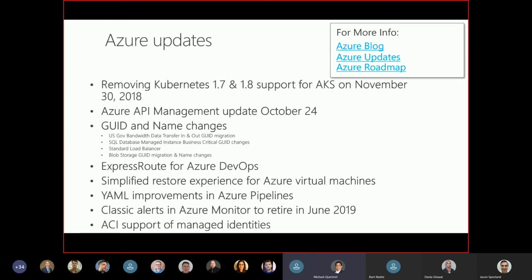Azure Backup now offers an improved restore experience for Azure VMs. It takes advantage of ARM templates and managed disks. There's a new Azure monitoring and alerting platform, which is supposed to be faster, smarter, and extensible. And then finally, managed identity support for ACI. So that's pretty interesting as well.